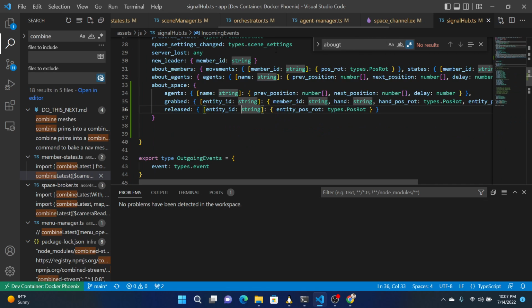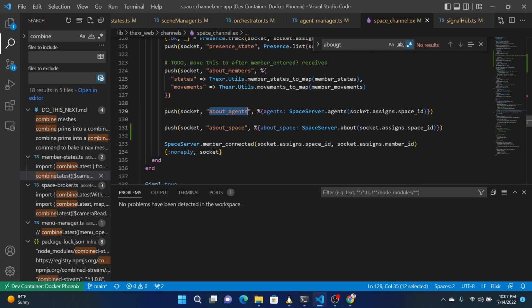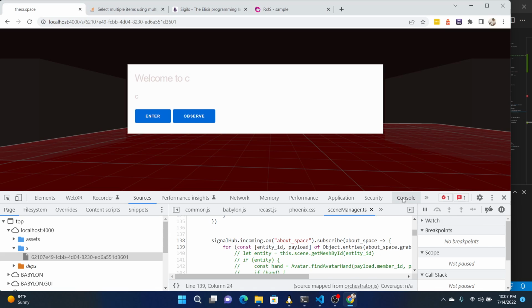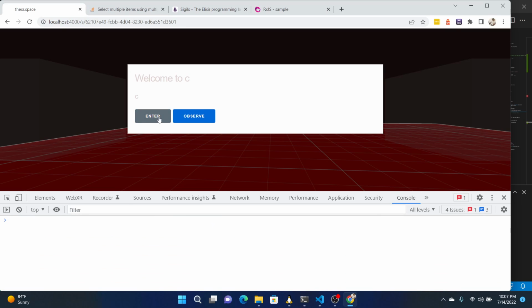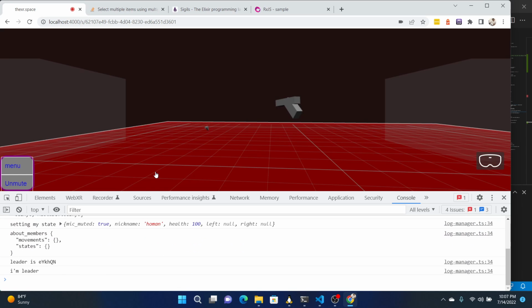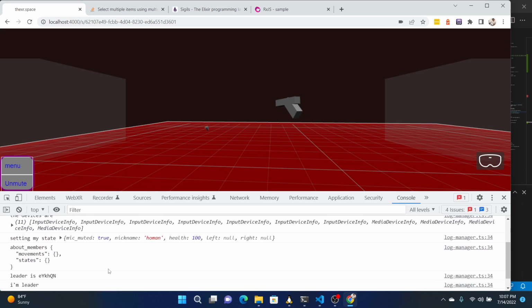So go back to the signal hub. We're expecting that about space is just this, but agents had a key on here. Now if we go back to the way we're emitting it from space channel, we actually emitted it with an about space here, but we should have just done this. It doesn't need another key around it. That should give us the right thing. And there you go. No error.